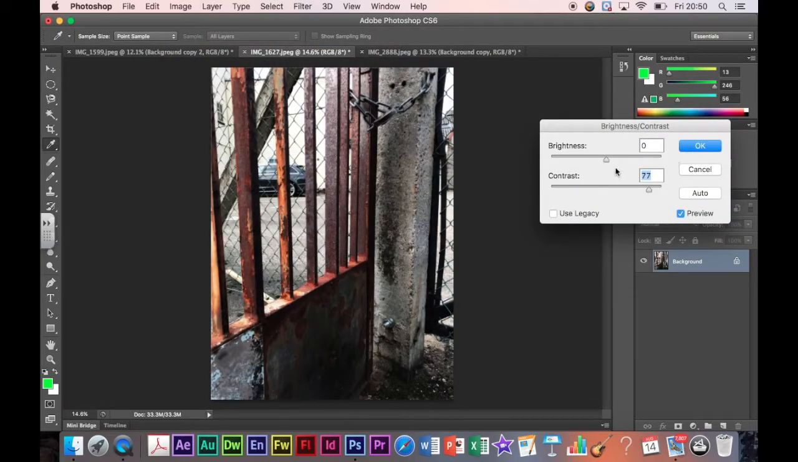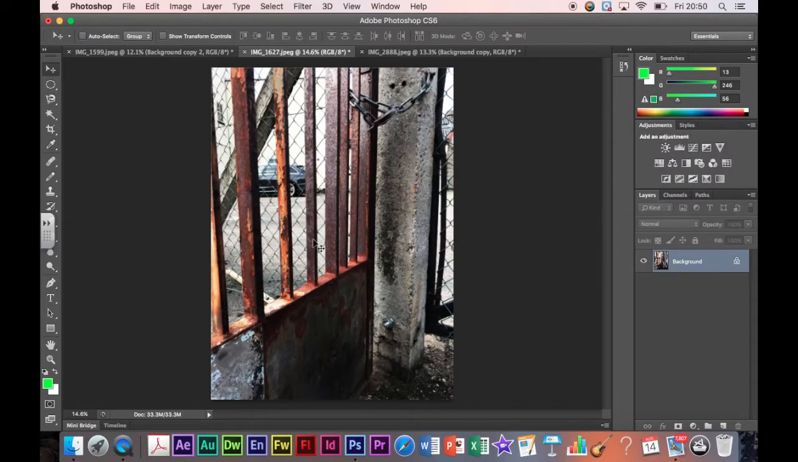I'm going to put it up quite high, add a bit more brightness. There we go, I think it's okay. Now I'm going to select this rusty gate area and I'm going to take it across to the other image. So I'm going to use this form selection tool.